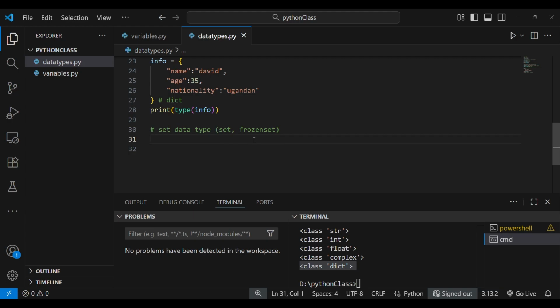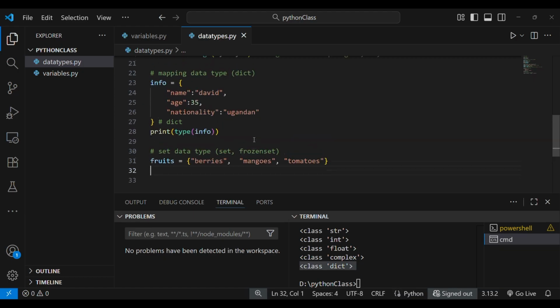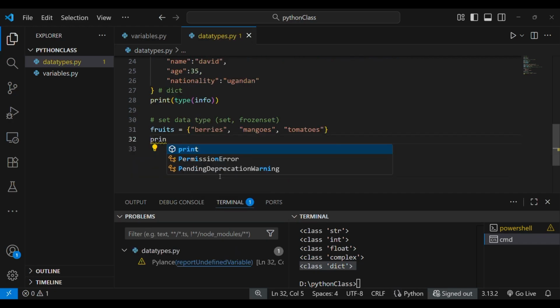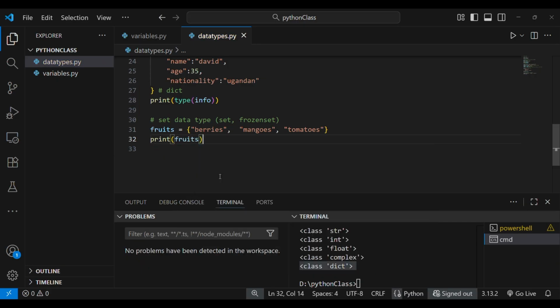So sets are used to hold data, and it's important to note that within sets we don't have things like repetition. So I could have a set of my fruits, just like that, and I'll specify that I have berries, I have mangoes, and maybe tomatoes. So in here, you notice that we are creating the set with the same exact bracket, just like we did for the info. However, we don't have key value pairs here. So this qualifies my variable fruits to belong to the set data type.